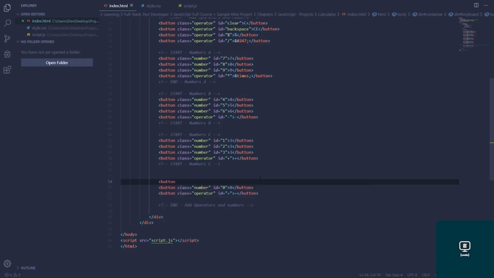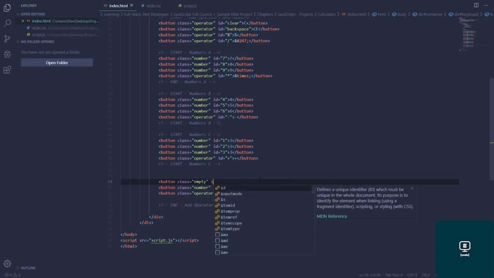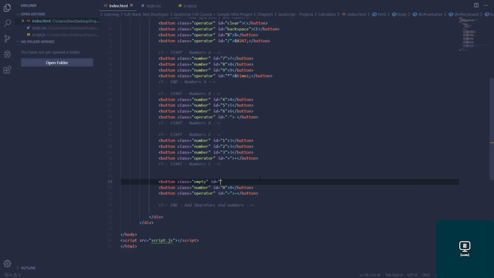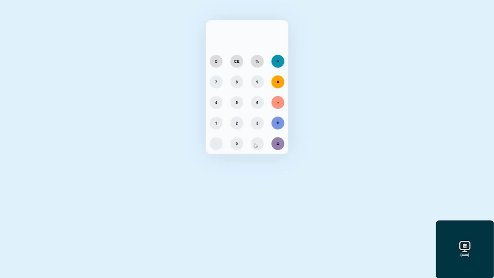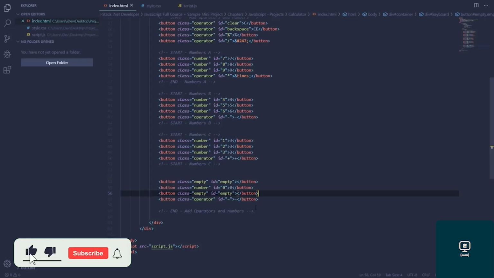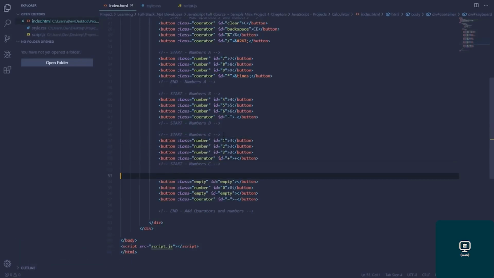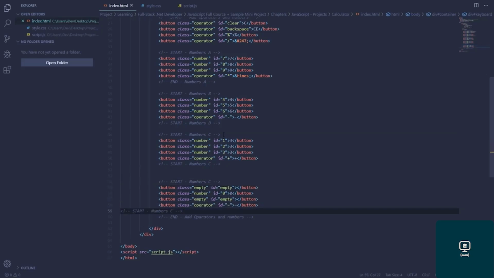In order to do that, I say button class. I call it empty, id equals the empty. Okay, I close button, empty, 0, empty, equals. Now these are the 4 lower buttons, that is here, empty, 0, empty, equal. Very well. So that's up to here. We have done the necessary operations. I set the explanation for this row.